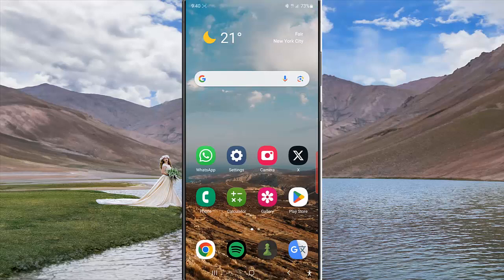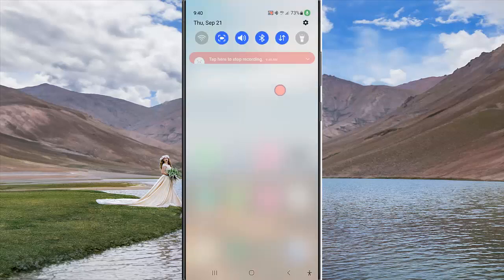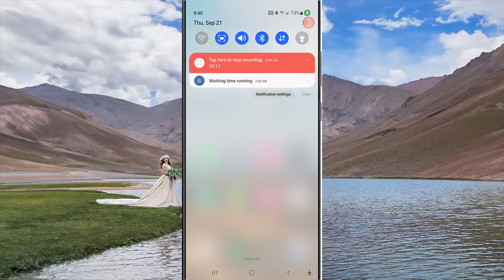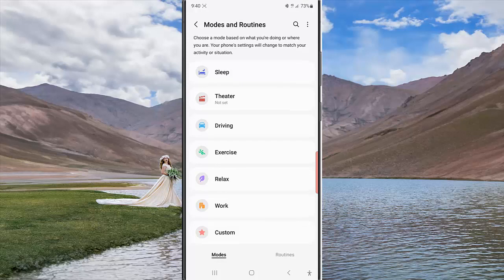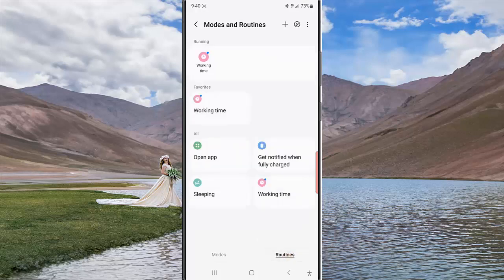To change the open app routine schedule in Samsung Galaxy S23 Ultra, swipe down the top of the screen and then tap setting icon, tap modes and routines, and then tap routine. While you are in the routine screen, tap open app routine.